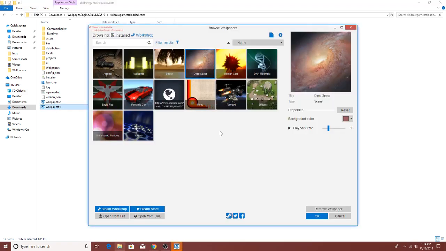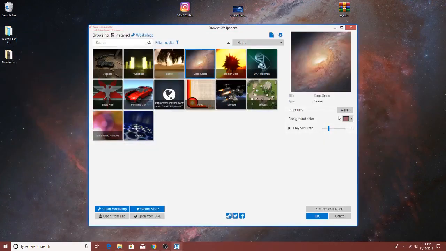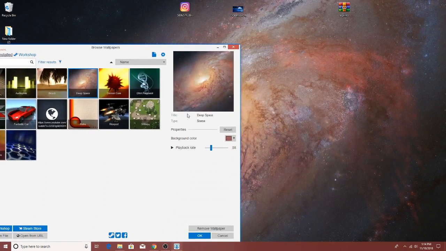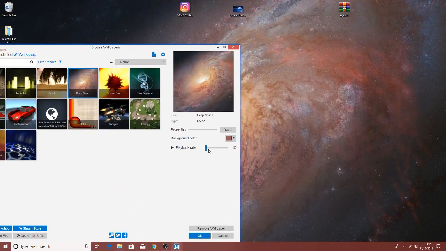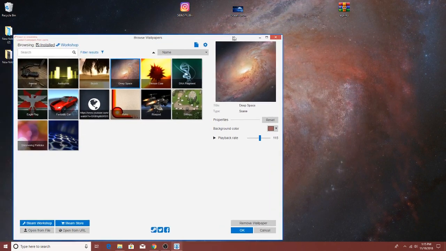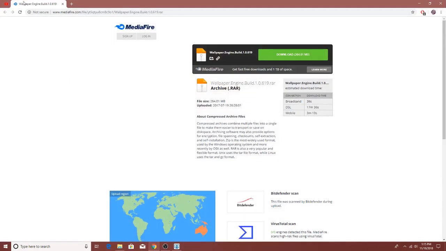After it opened, just choose the wallpaper you want. I'll say deep space. And here you can configure how fast you want it to move, if you want it really fast, or if you want it really slow. Also, you can choose from the internet, like a YouTube video or something, and say, I don't know, this one.